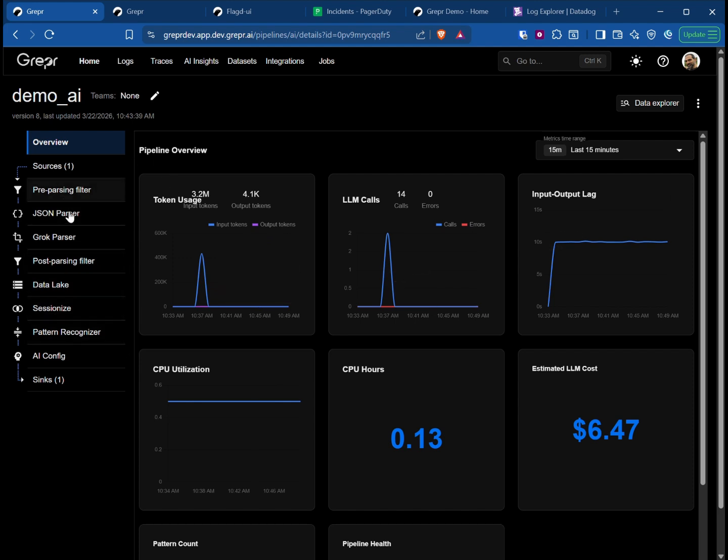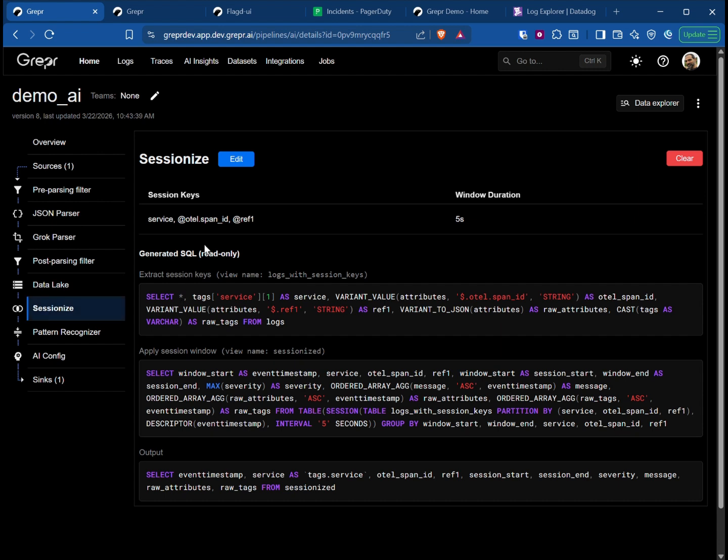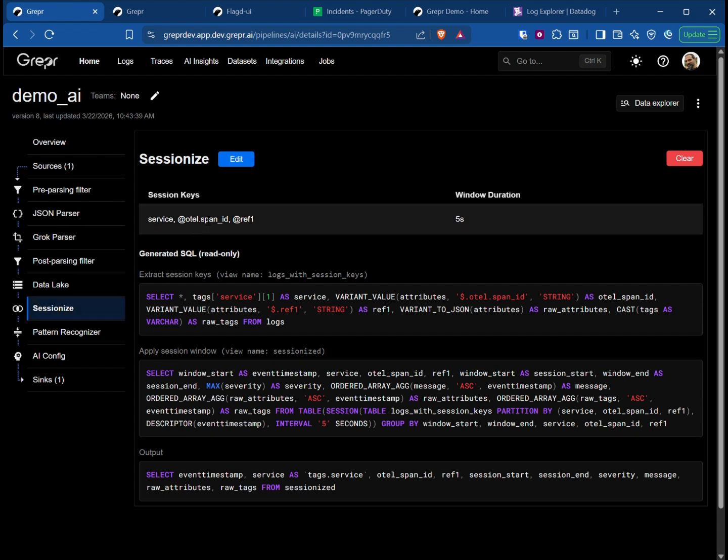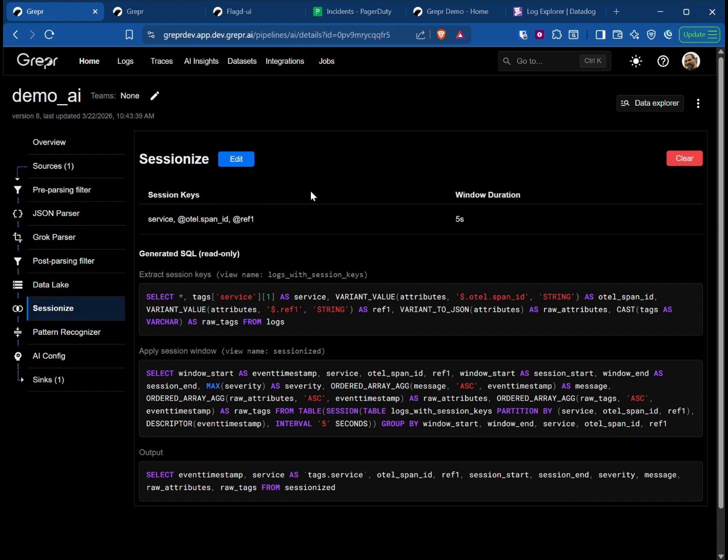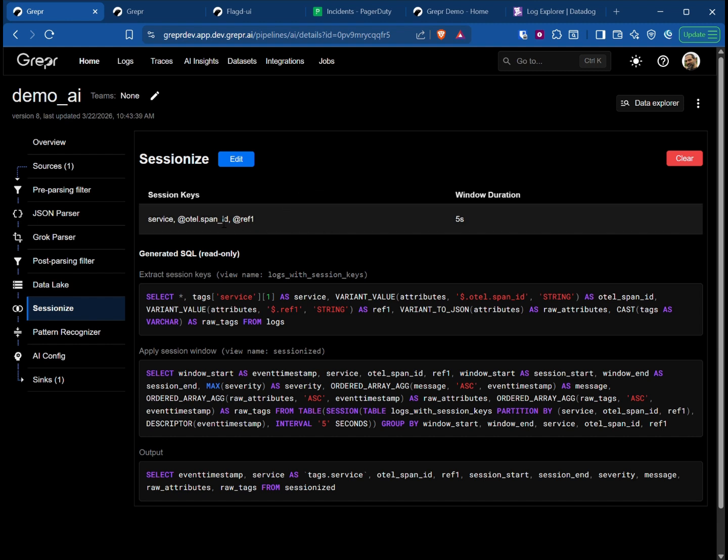The first piece of this agent, so first there's some parsing here, but the first piece of the actual specific agent processing is the Sessionize tab. Here, we create transactions out of logs that belong together. In this demo, we're grouping log messages together that belong to the same service and the same hotel span ID, the same trace, basically. You can ignore this ref1, it's used to make the demo repeatable.